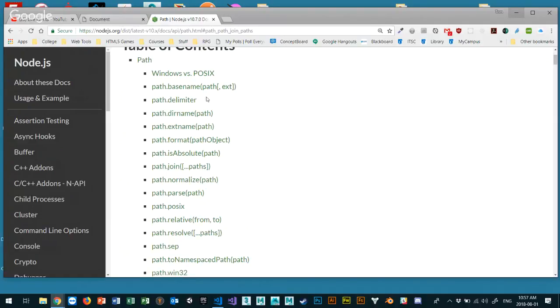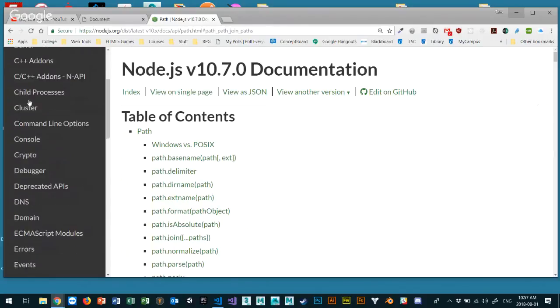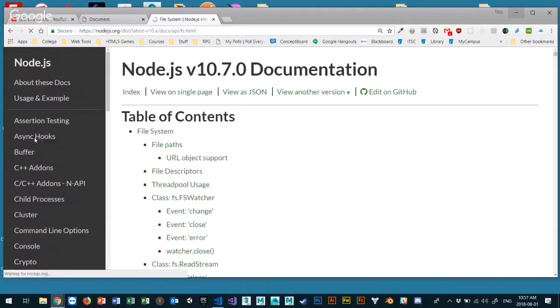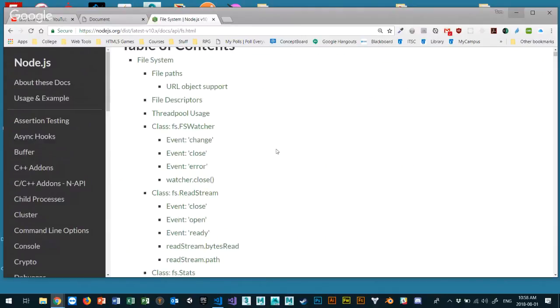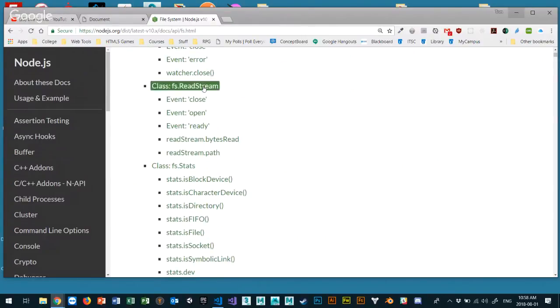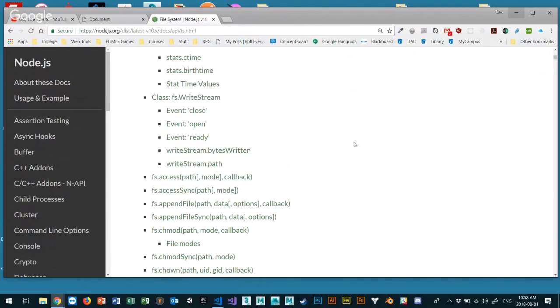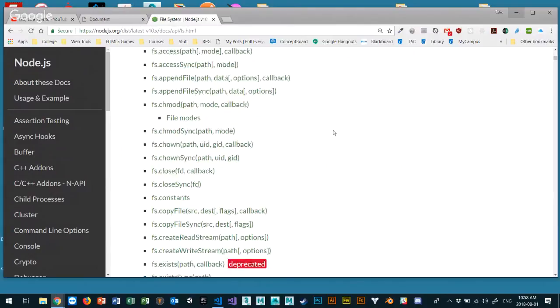If I go back, on the left, we also use the file system. So here's the file system API. There's a bunch of ways to do stuff. There's read stream, though we're not reading a stream. There's stats if I want to get some statistics. A write stream if I want to read and write streams. I can access stuff. I can read file.